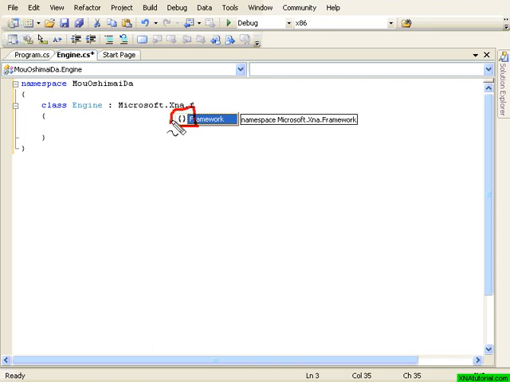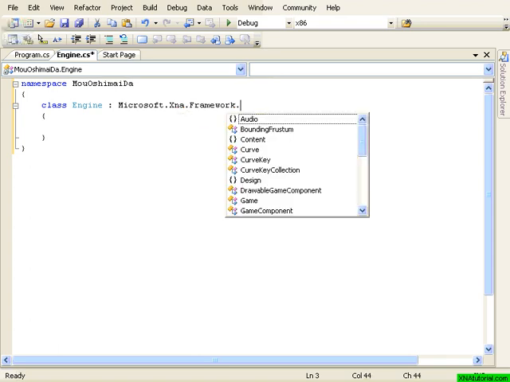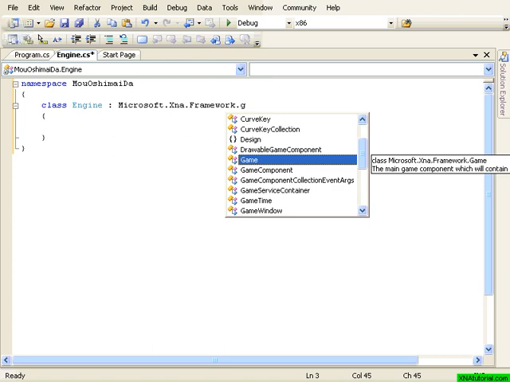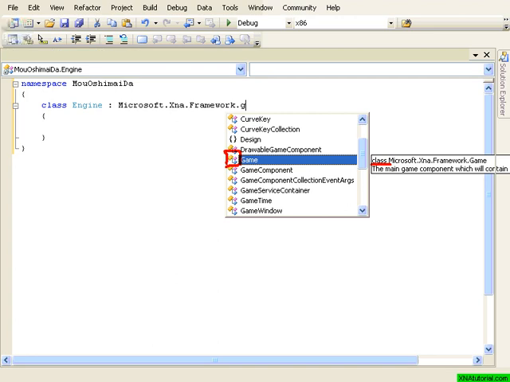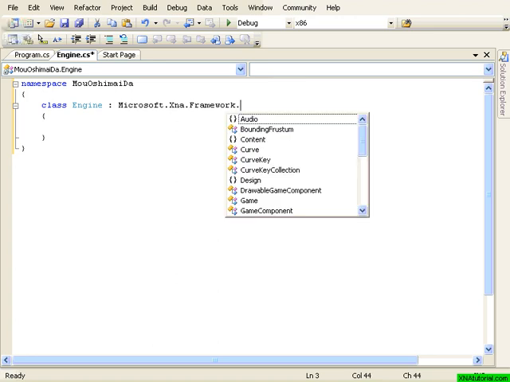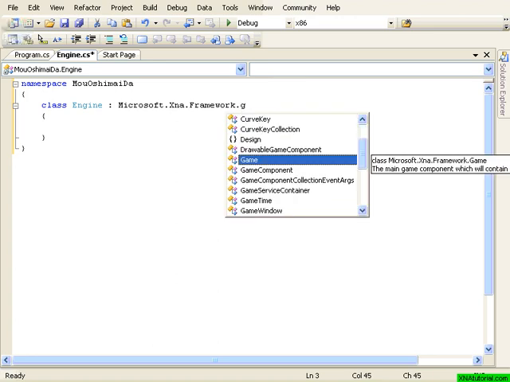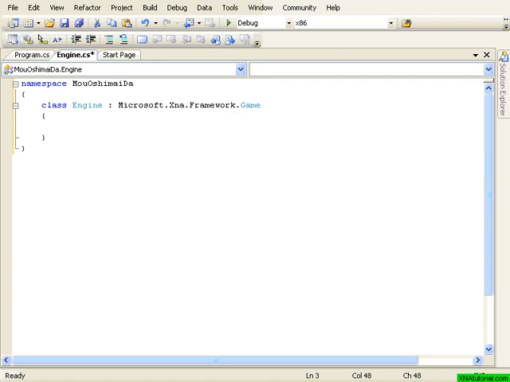Namespaces are always signified by two brackets like that. And inside the framework, we have a lot of things. And we want the one called game. As you can see, it is a class, and classes are signified by a little organization chart. So we want to use game as our base class.